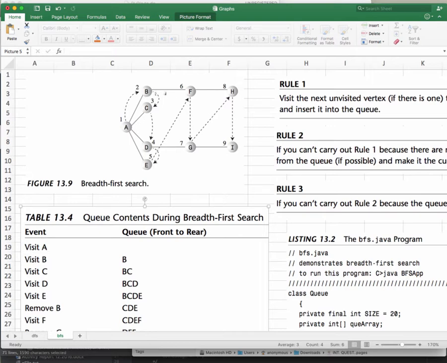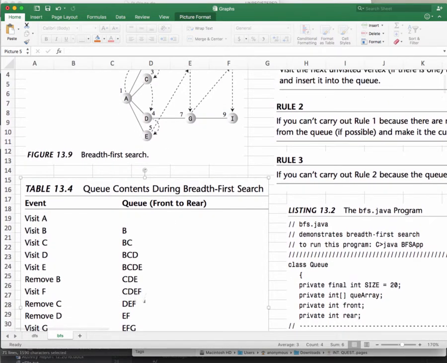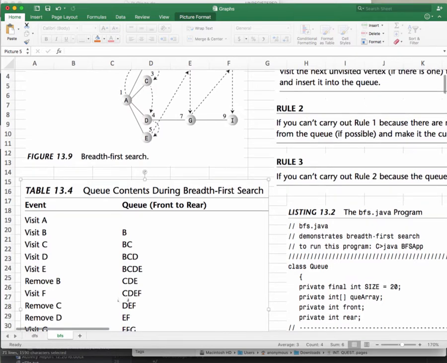So the only thing that's connected to B and not visited is F. I visit that. I can't visit anything else. And then, right, so the queue is C, D, and F. The next thing I'm going to do is remove the C from the front of the queue. And now C becomes my current index, or my current vertex.